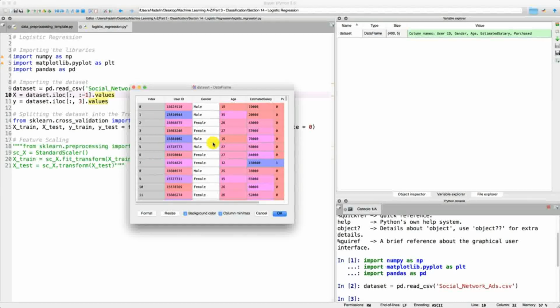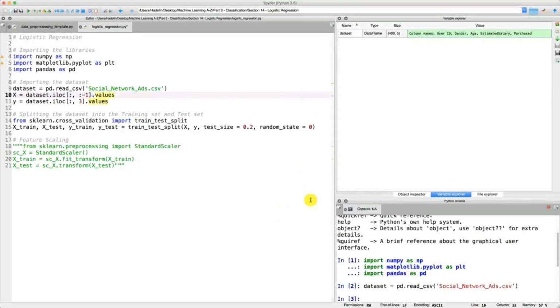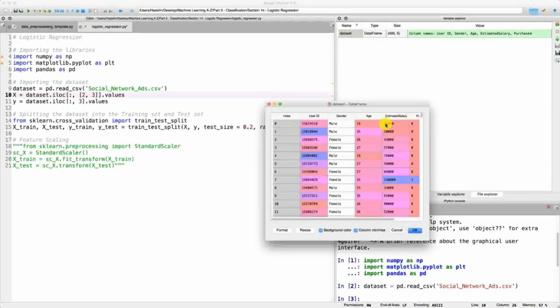Okay, so what are the indexes? This is the index 0, index 1, index 2, and index 3. So here we're going to put our indexes. We're going to put our 2 indexes in brackets. So it's 2, comma, and 3. So that's the 2 indexes of the columns that we want to include in our matrix of features.